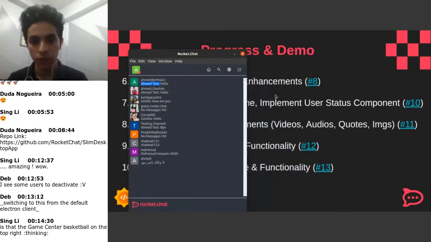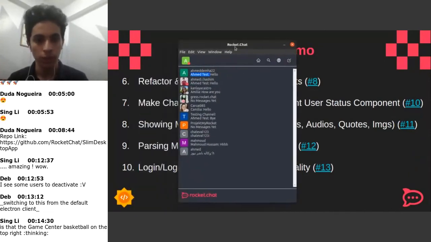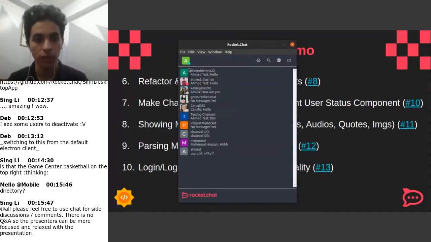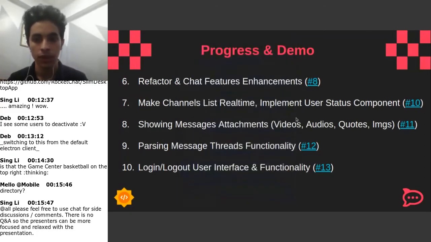And we also implemented the user status component. So if we come over here, we see that this user is busy, and those are offline. From here we could also have away, busy, online, offline, for example.